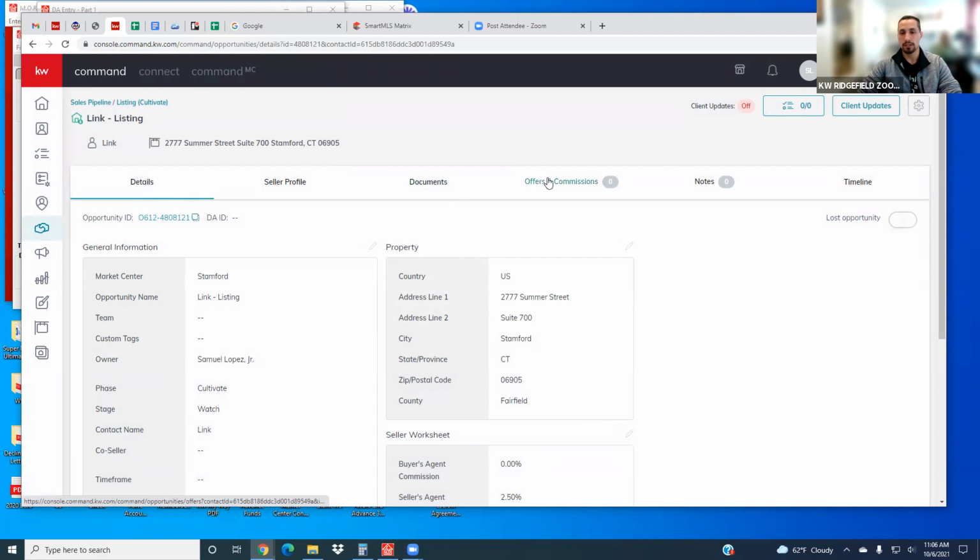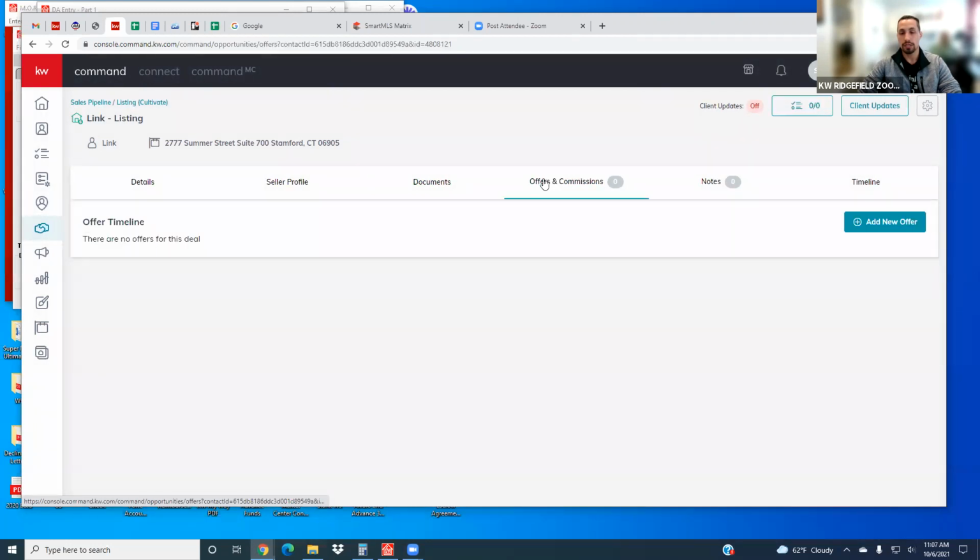So in order to do the commissions, the new green sheet, you go to the offers and commissions tab, which is to the right of your documents tab. And here, sorry, I'm just going to move our faces out of the way.